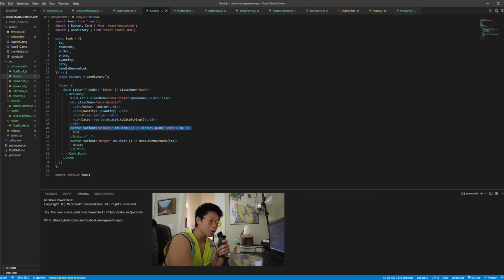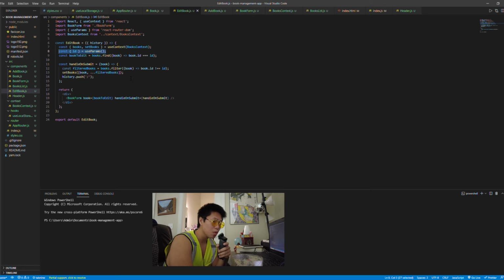In the edit book component, we are using the useParams hook on line 8. This is provided to us by the React Router DOM to access the props.params ID. Once we get the ID, we will be using the array find method on line 9 of edit book. This is used to find the book that we are looking for from the list of books that are matching the provided ID.